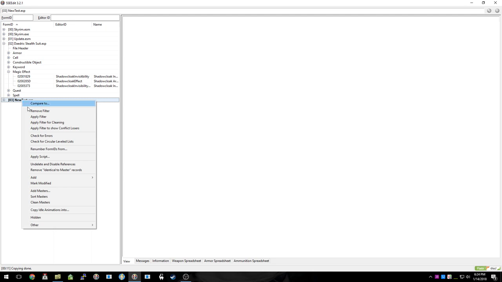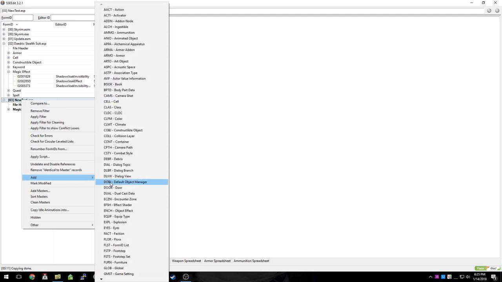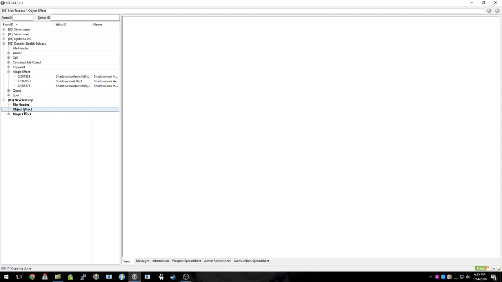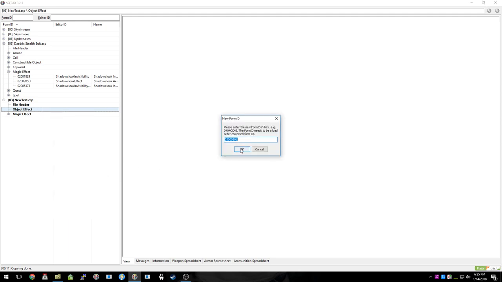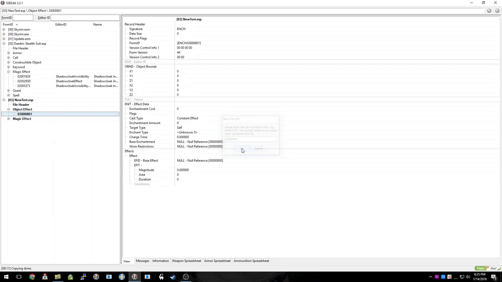Next, we're going to go ahead and right click and hit add, choose the enchantment for an object effect, gives us a category. We're going to go ahead and right click on that again and add a new effect. Go ahead and choose the default form ID. And first thing we're going to do is give it a new editor ID. Name it whatever you want.